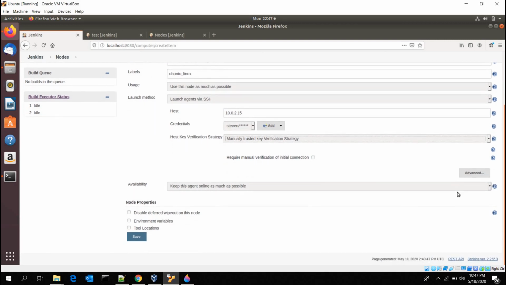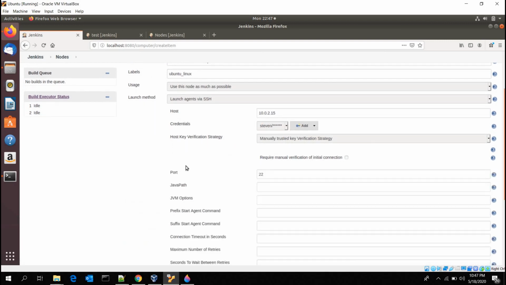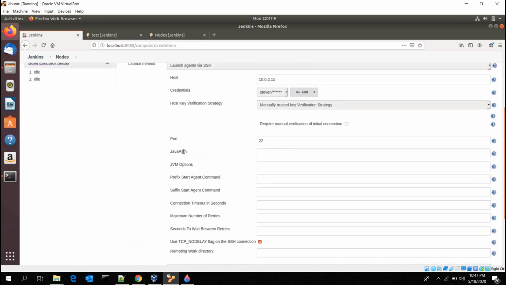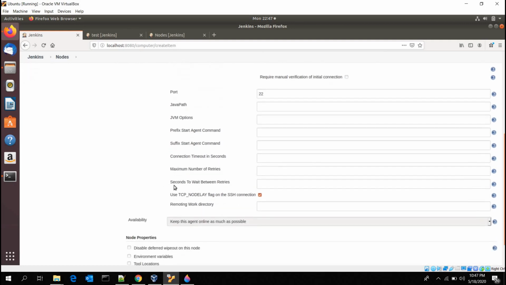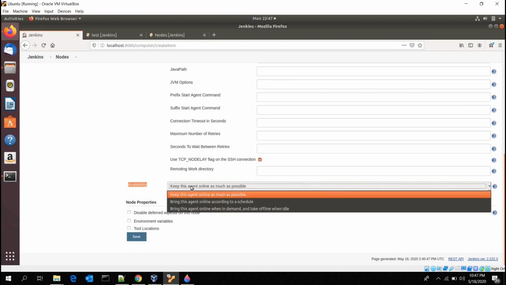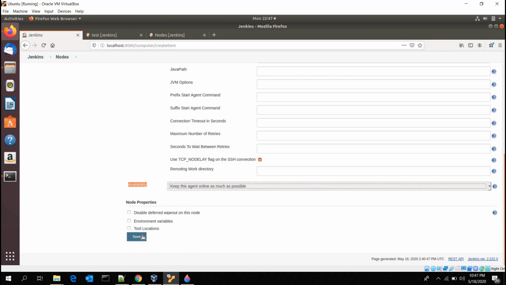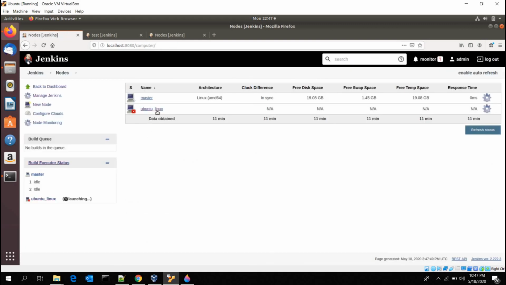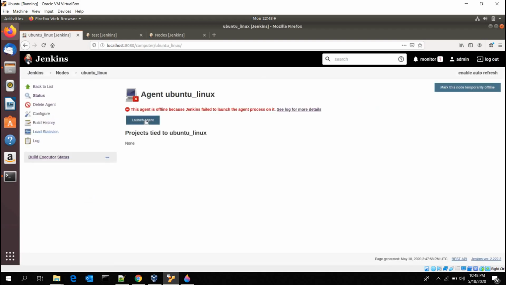And the next one is the advanced setting. For the advanced setting, you don't have to set anything for now. And the next one will be the availability. This one is to keep this agent online as much as possible. Alright, so I'm going to click save. And you can see I have successfully created a node, a slave node. Alright, so I'm going to click on it.